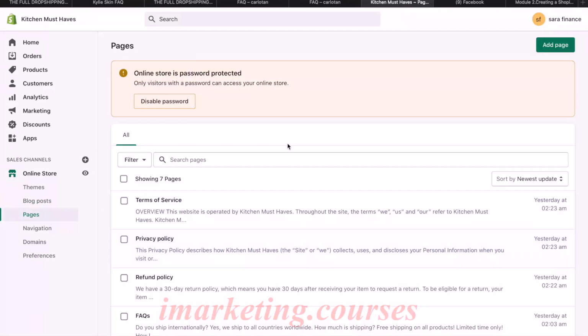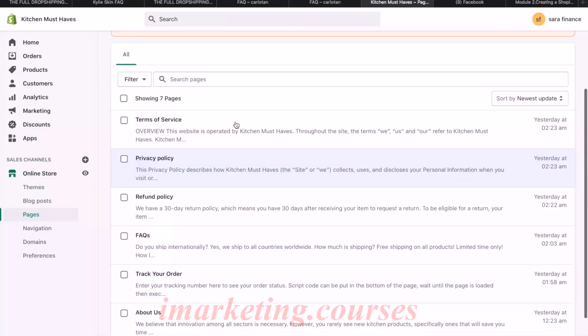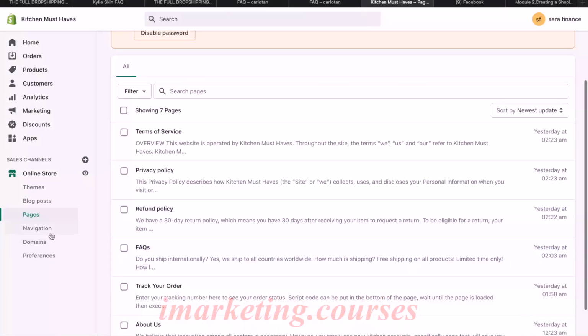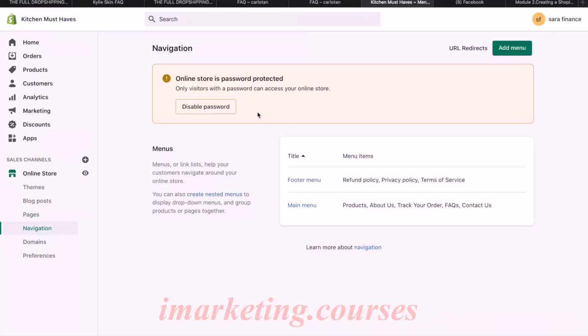And remember, we already added our pages a while back. We have everything here, and so you're good for this. Click navigation, and you don't have to worry about this. It's just the menus on your page, and we already did this. We did the footer menu and we did the main menu. So we're all good for this.